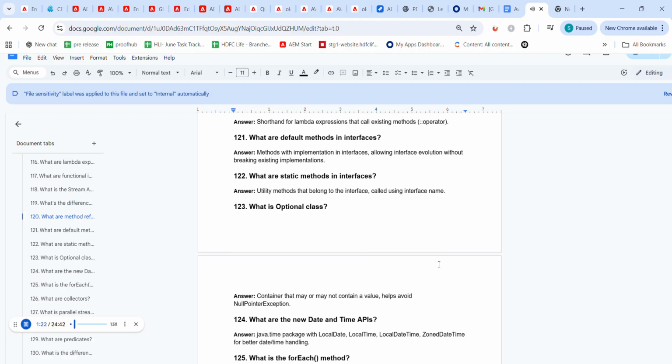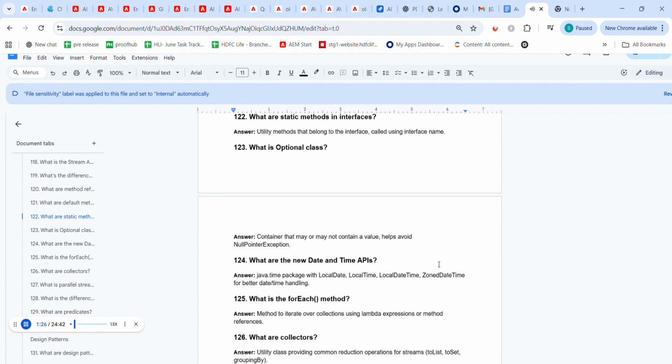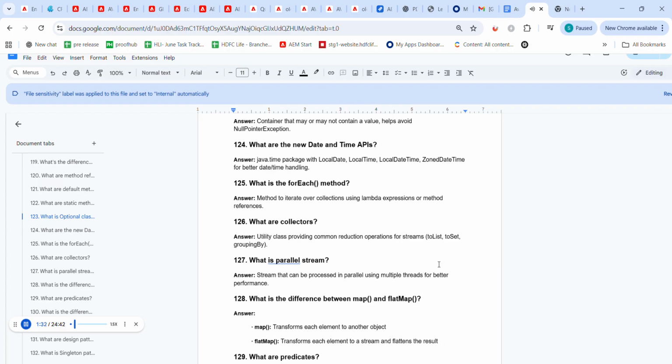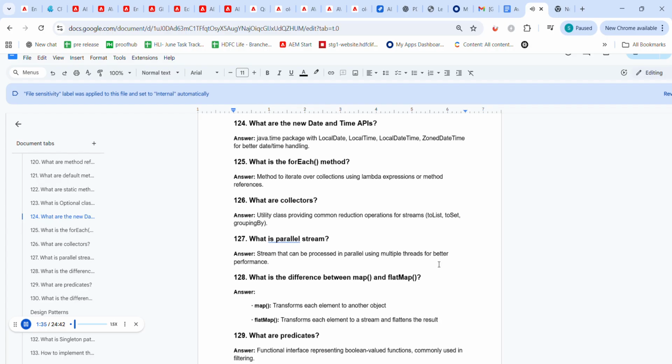123. What is the Optional class? Answer. Container that may or may not contain a value, helps avoid NullPointerException. 124. What are the new date and time APIs? Answer. java.time package with LocalDate, LocalTime, LocalDateTime, ZonedDateTime for better date/time handling. 125. What is the forEach method? Answer. Method to iterate over collections using Lambda expressions or method references.